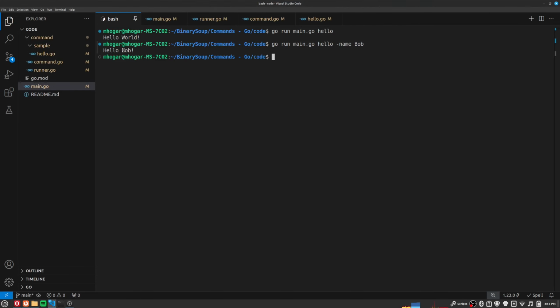So back to bash, we're going to git add dot, git commit -m add command args support.